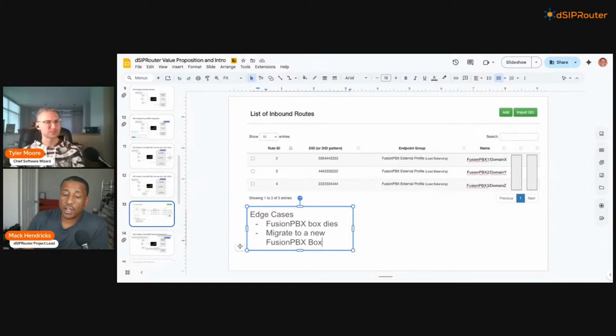Yeah, either a maintenance or they migrate or upgrade to a new FusionPBX box. All they need to do is basically add the box to dSIPRouter, set up the Fusion, set up the synchronization, and then both boxes would be on at the same time. And so the problem is that whatever box synchronizes last is the box where the DIDs would be going.